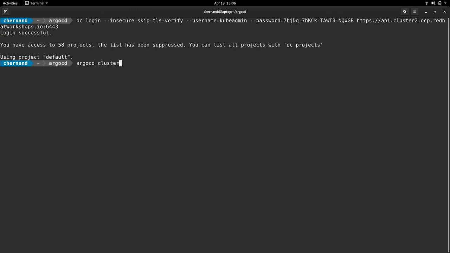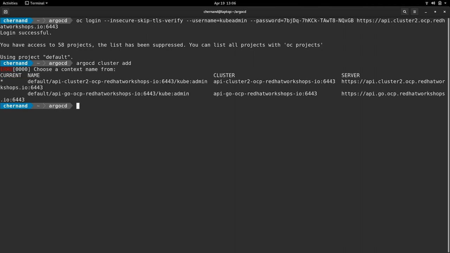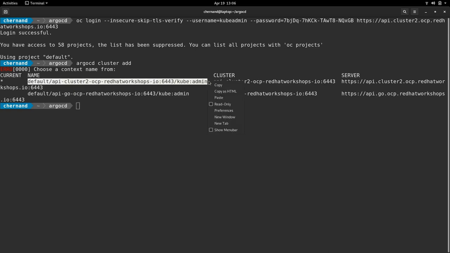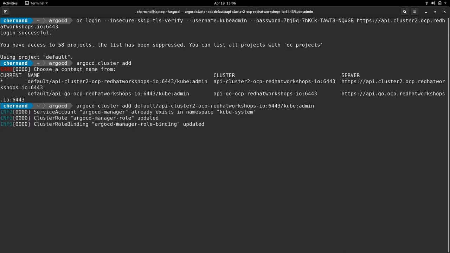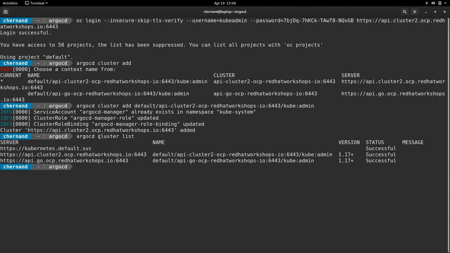So I do argocd cluster add, and indeed I am now seeing it in my configuration. Running argocd cluster add and specifying the cluster 2 configuration, it'll add it to ArgoCD. Once I do argocd cluster list, you'll see that now I am controlling two clusters. Cluster 2, and go.